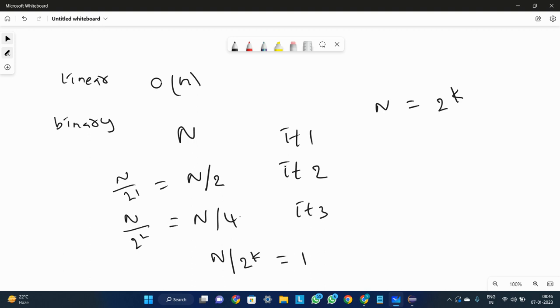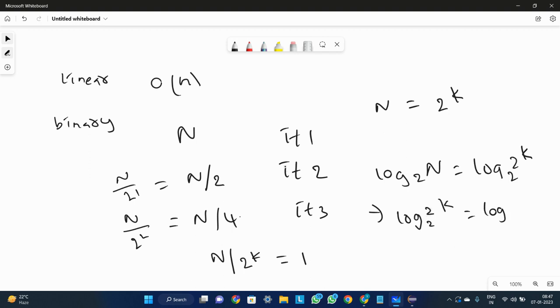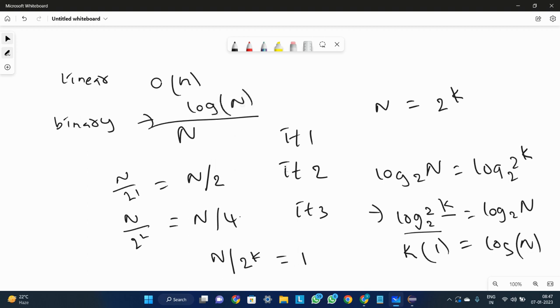I'm taking log on both sides. Log base 2 of n is equal to log base 2 of 2 power k. Reversing, log base 2 of 2 power k equals log base 2 of n. The power comes before, so k, and log a to base a is 1, so that is log n. Initially it is order of n, but now it is reduced to log of n. That is, the time complexity has been reduced.